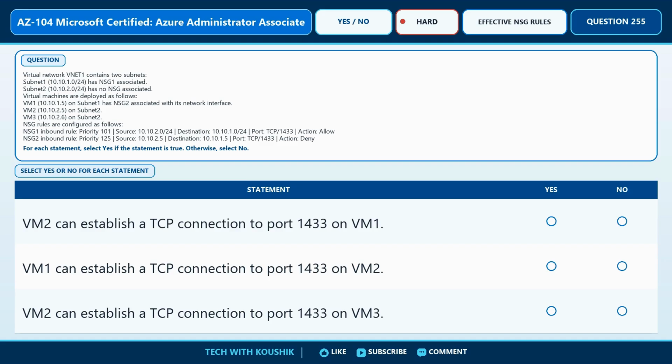Virtual network VNet1 contains two subnets. Subnet 1, 10.10.1.0/24, has NSG1 associated. Subnet 2, 10.10.2.0/24, has no NSG associated. Virtual machines are deployed as follows. VM1, 10.10.1.5, on Subnet 1 has NSG2 associated with its network interface. VM2, 10.10.2.5, on Subnet 2. VM3, 10.10.2.6, on Subnet 2. NSG rules are configured as follows.